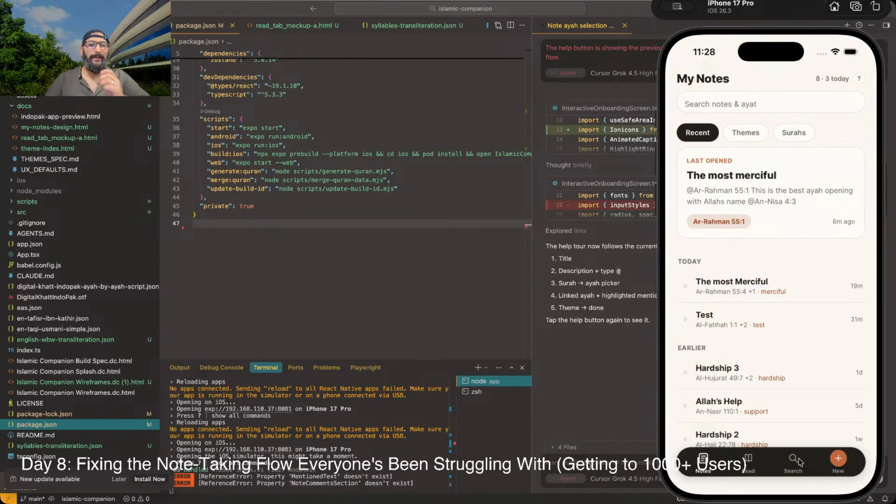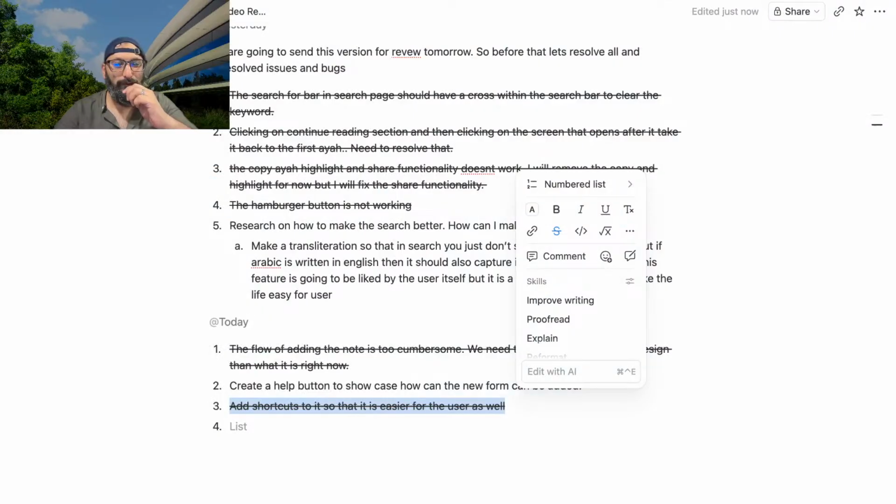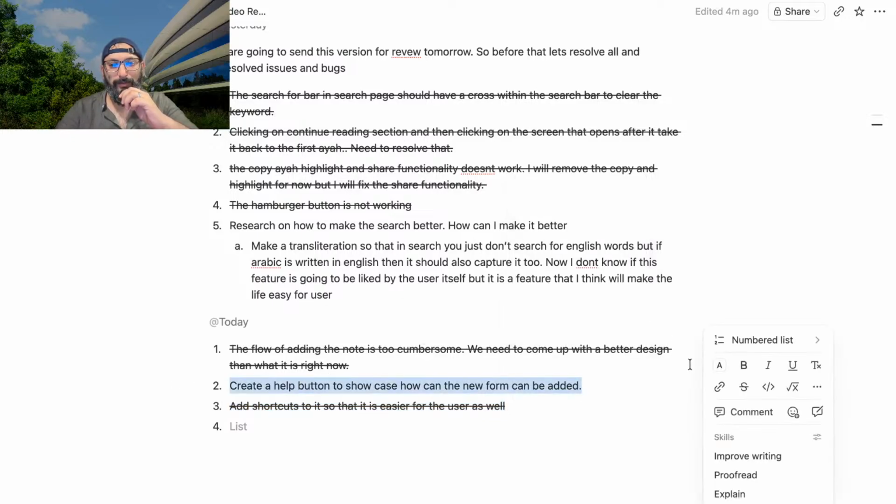All right, so I think we are done for the day. Let's go back to our Notion. If there's anything left, this was the only thing left for today, and we are going to close it now.